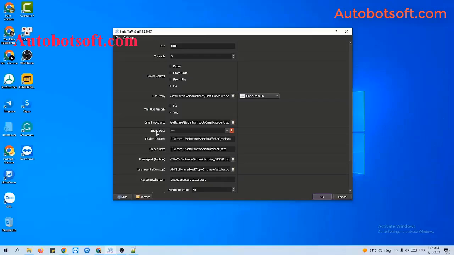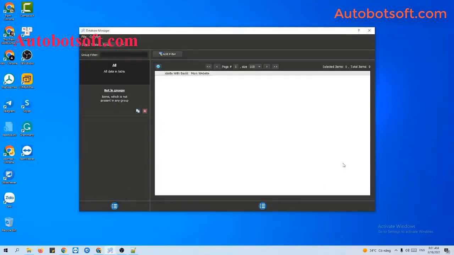Next, the Input Data section. You need to import data into this section. To import data, you click on this icon, Data. Then you will see the Database Manager dialog box. There are two parameters you need to import: website with backlink and main website. There are two ways for you to do this.